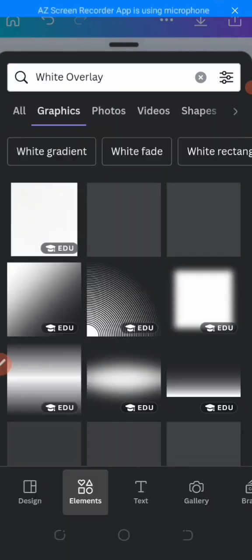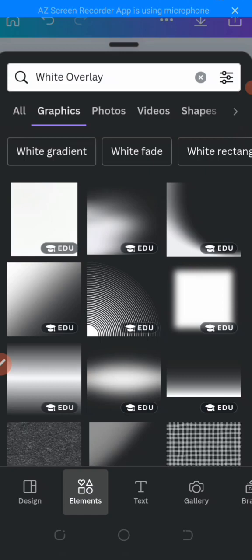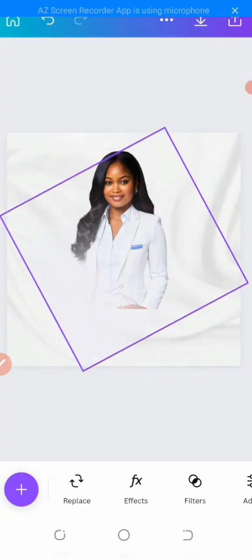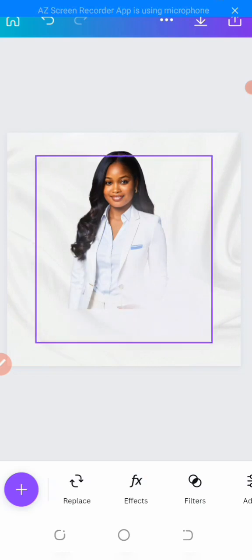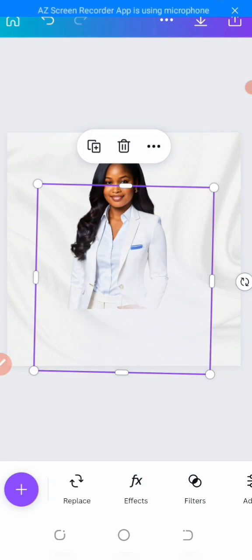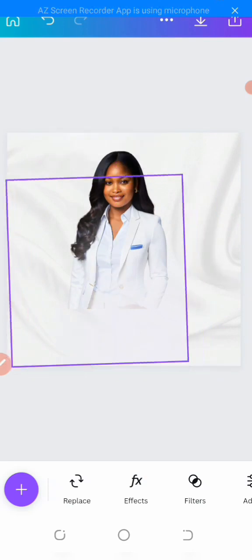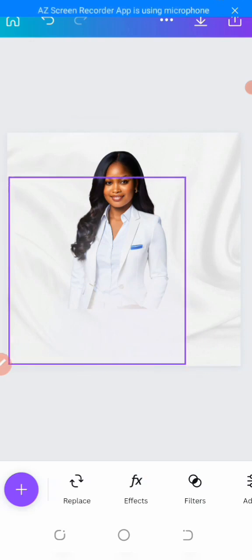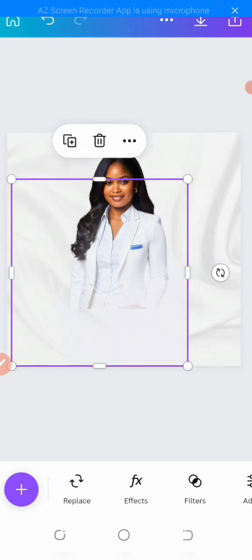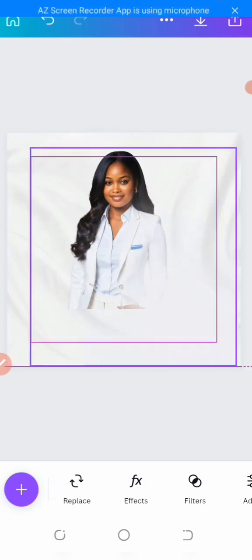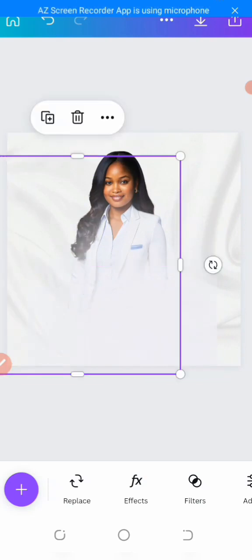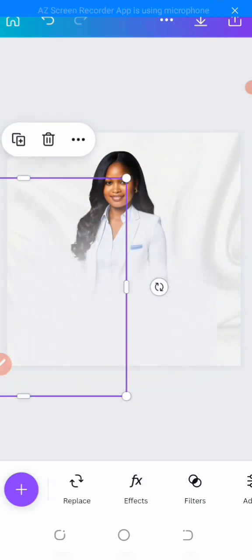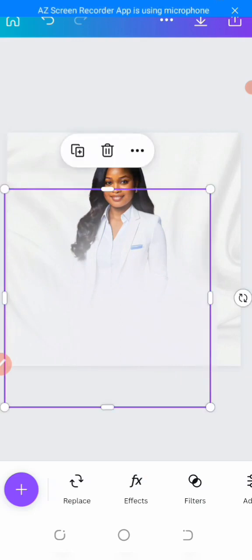So white overlay, you see a different type of overlay, so we're using this first one. Rotate it to be straight. It's not straight yet. Put it there, expand it. What we'll do is I'm going to duplicate it again, to make that place fade. Duplicate it. See, it's faded now.